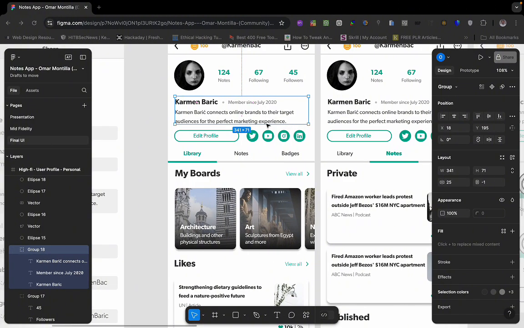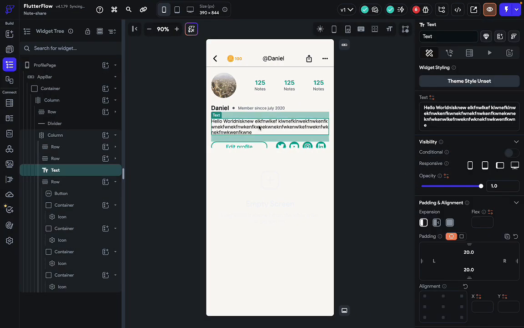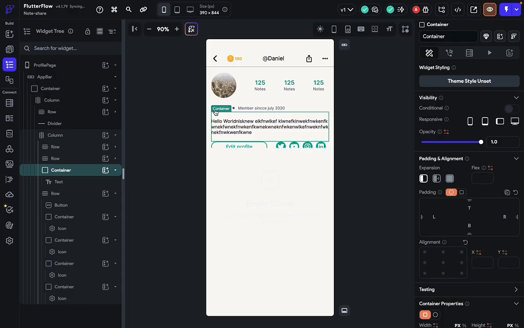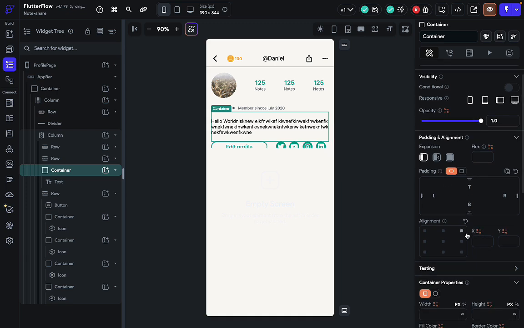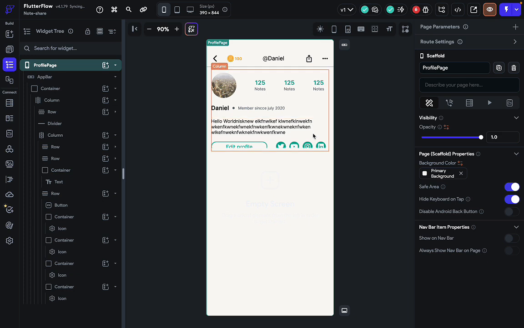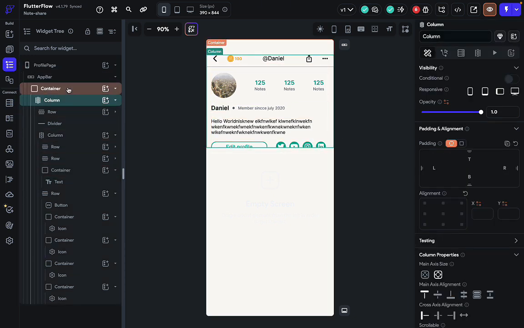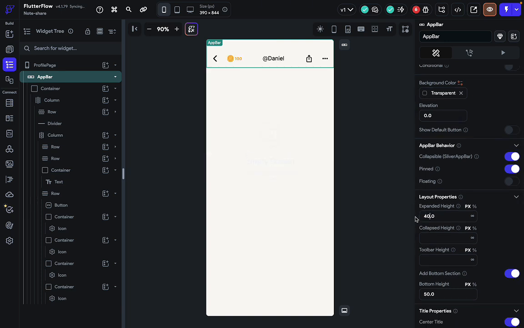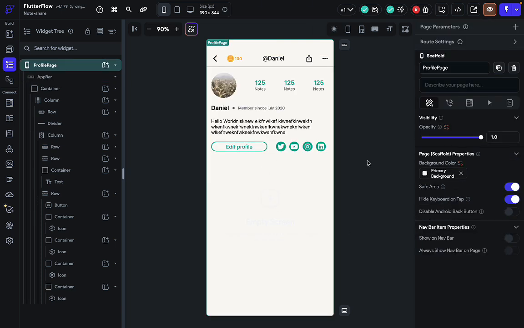But then we don't want it to extend to this line, so let's just wrap it with a container. Wrap this inside of a container, and then let's give the container a width of percentage, let's give it 70% or 80%. 80% is okay. So we still need to extend the height of the app bar. So let's go to the app bar and extend it to 400. So I think this is okay.